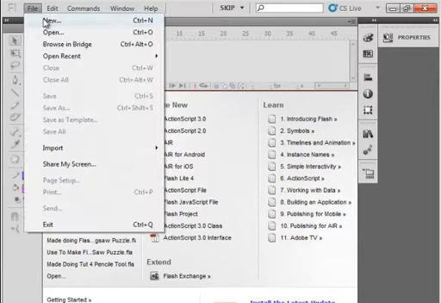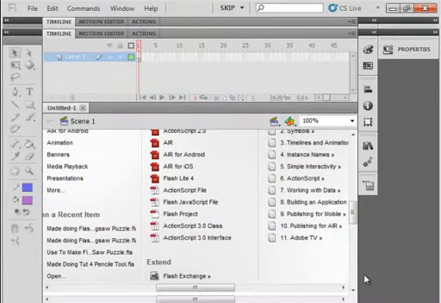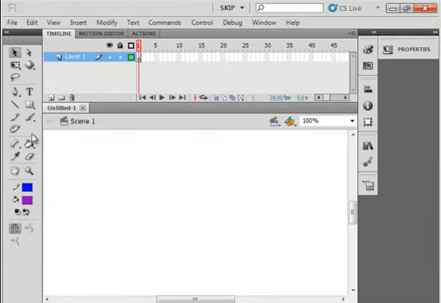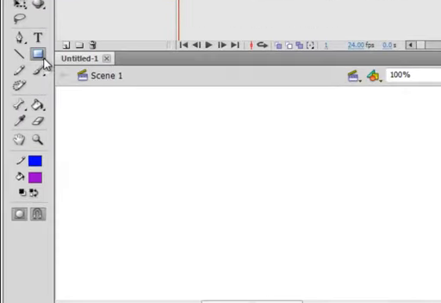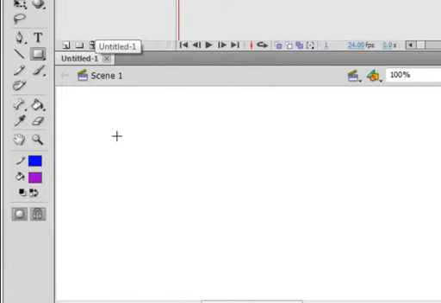I'm opening a new FLA, keeping the default settings, and right here is what we call the rectangle tool. If you click on that corner and hold it down, I'm going to talk about the rectangle tool, the oval tool, and the polystar. So let's start with the rectangle tool itself.